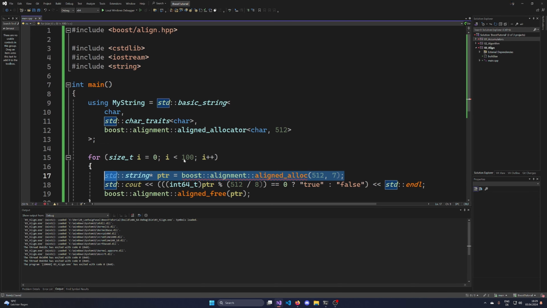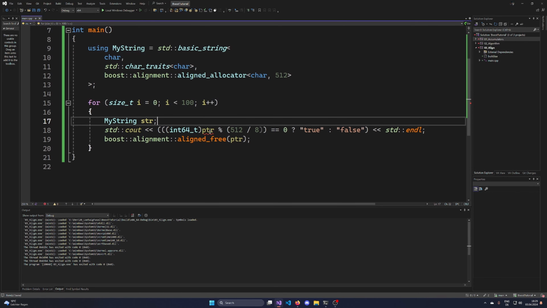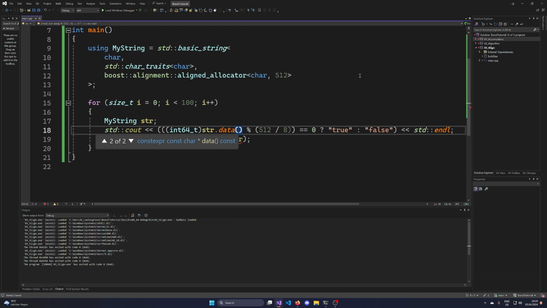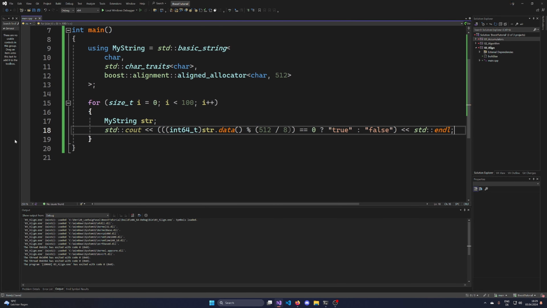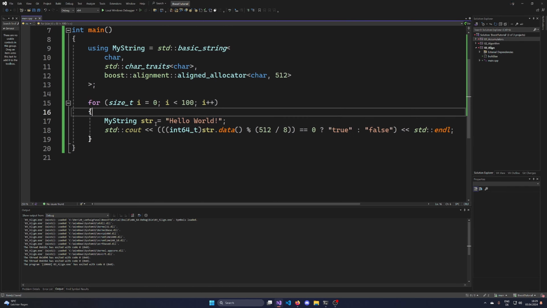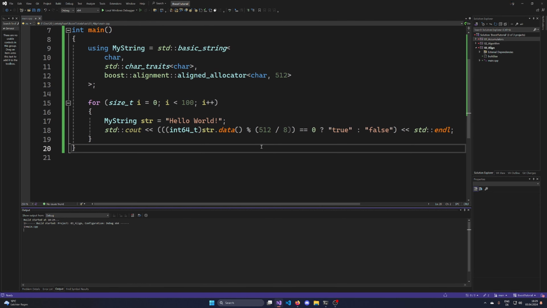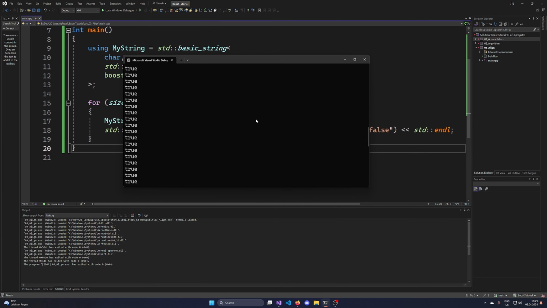Now, if I take this one and call this one string, I can take a look at string.data and basically interpret the string data pointer as something. I could even start and put something in. So for example, hello world, I can put this one in. And if I now check the string data against that, we are now going to use our custom allocator, which makes sure that every one of our strings is properly aligned.